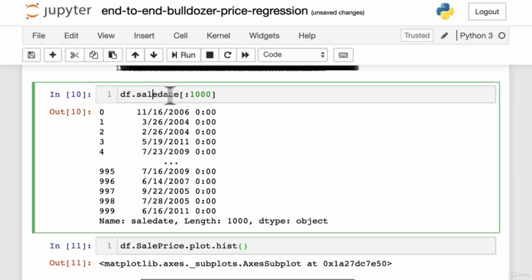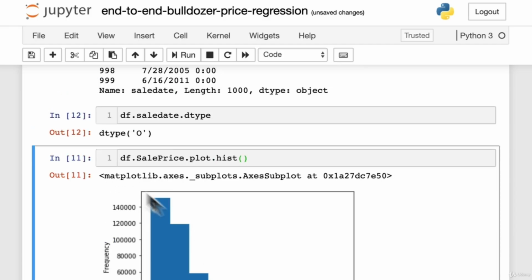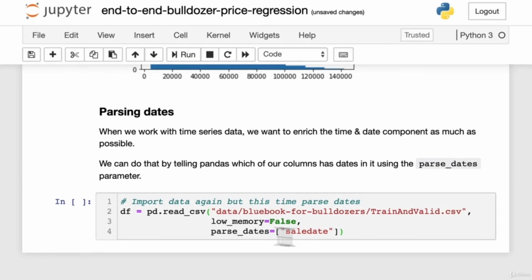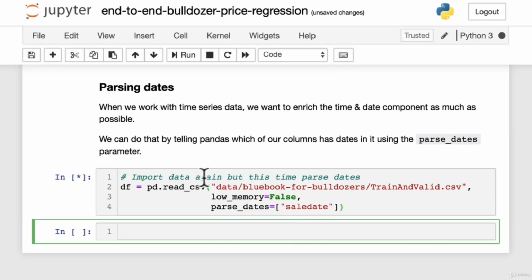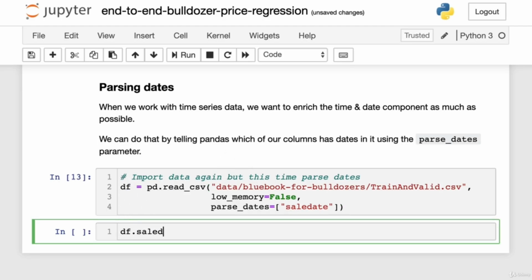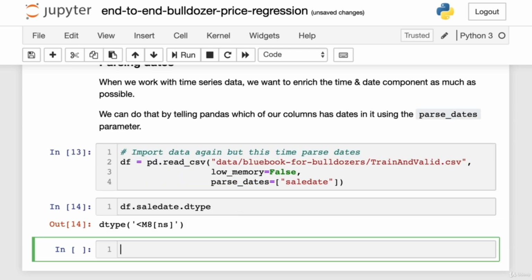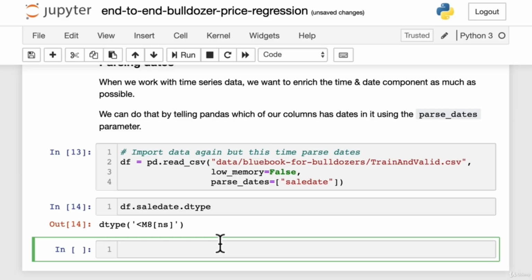And so take note of what this is. If we go saledate, it's a D-type object. We might just put a little .dtype, D-type O. So when we do this, let's see what the difference is. Now this is going to override our original data frame, so we can go df.saledate.dtype. That's a bit funky. What if we did df.saledate? What does it look like? df.saledate, first 1,000.